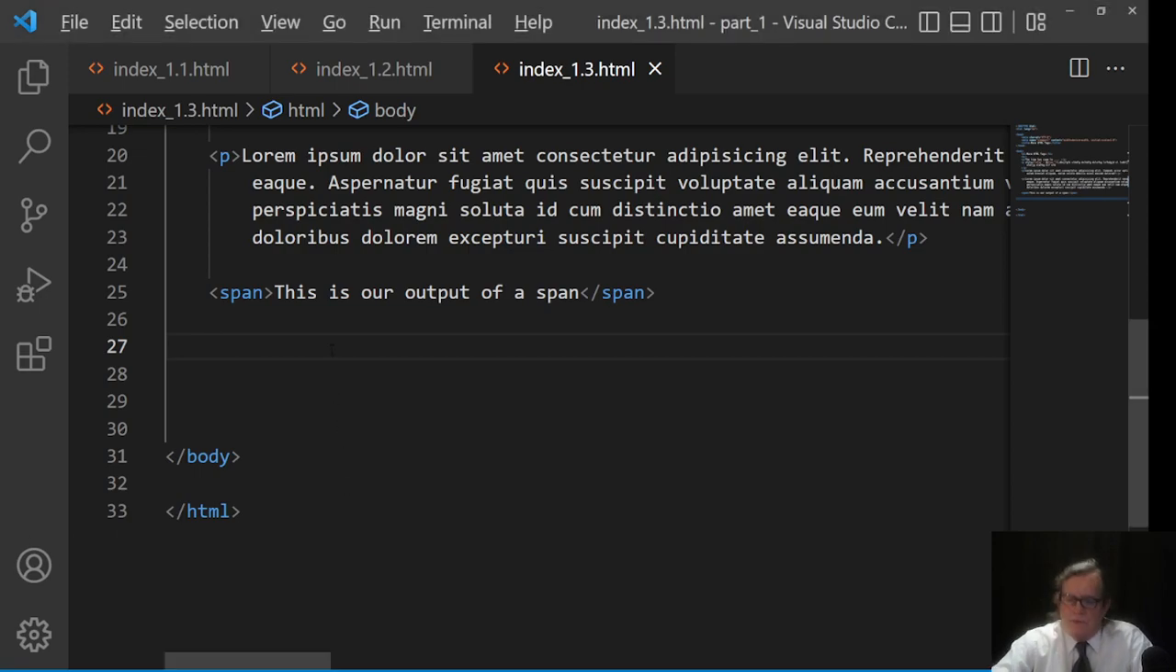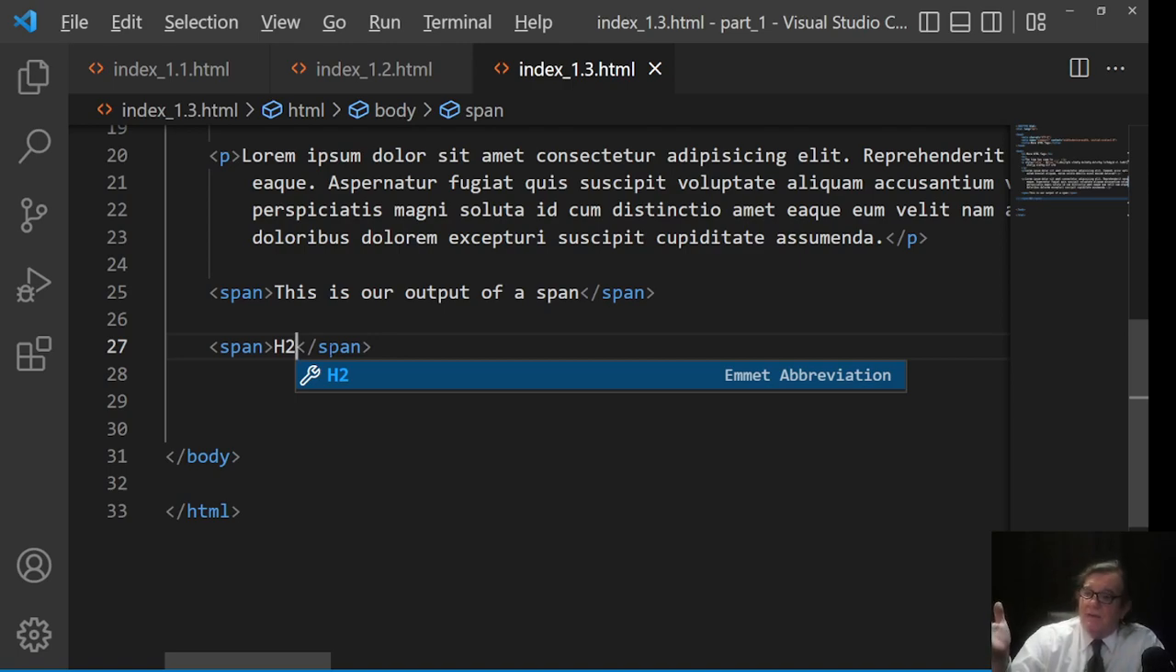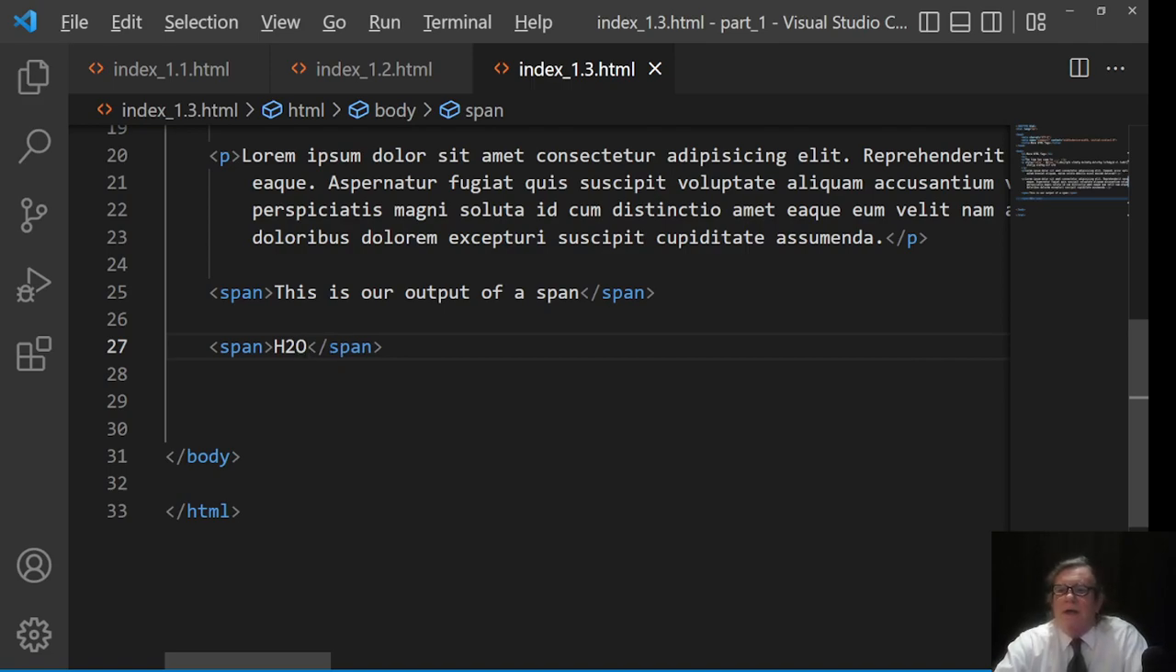All right, so I go span, SPAN, enter, and then a capital H. Now it's saying, hey, do you want this to be an H tag? I go, no, I don't want that. Then I'm going to type in the number two, and it's saying, hey, do you want that? I go, no, I don't want that. I'm going to type in a capital O. All right. And then that's it. All right. And then it's saved.